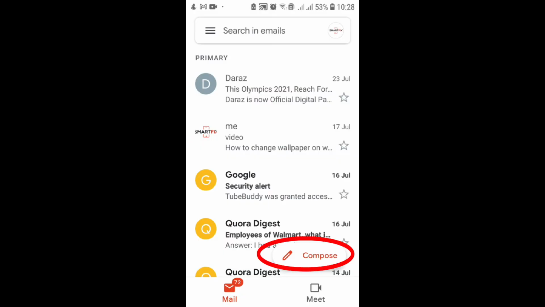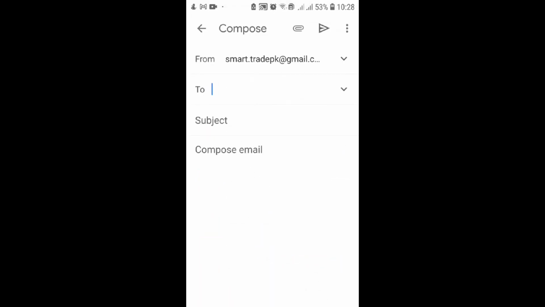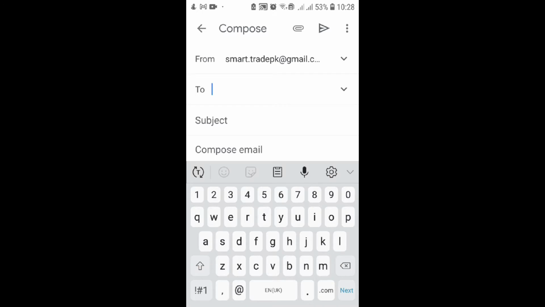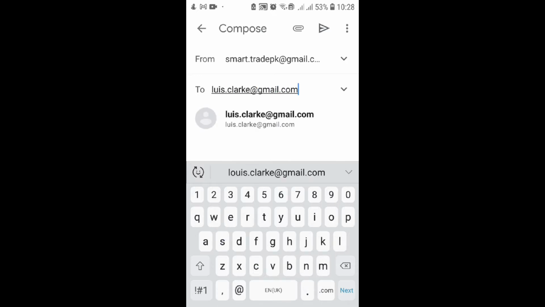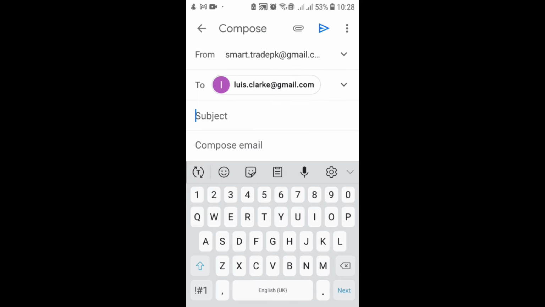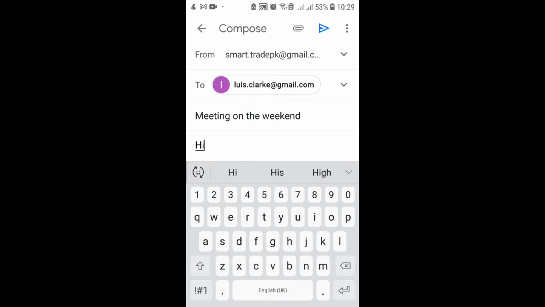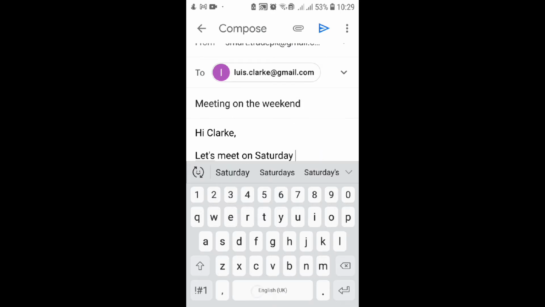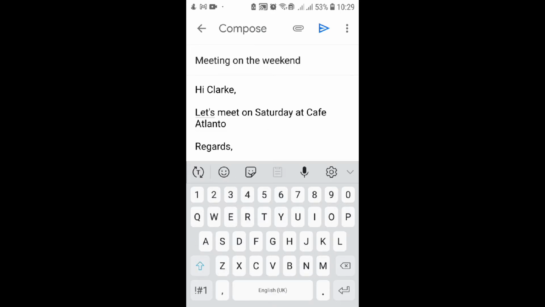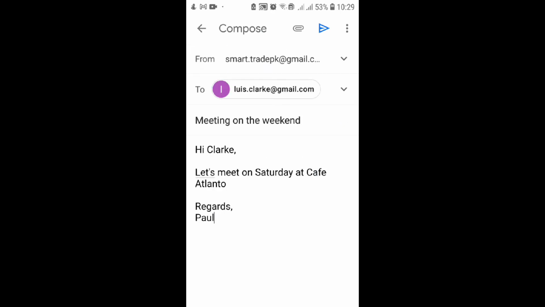Here on the bottom you can see a compose button. Hit that. Now input the recipient email address. I am sending it to my friend, so I will type in his email ID. Now type in the subject line. Now I'll write the body of an email. Now I'm finished writing my email.